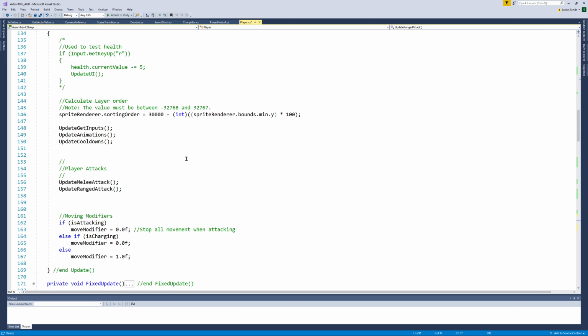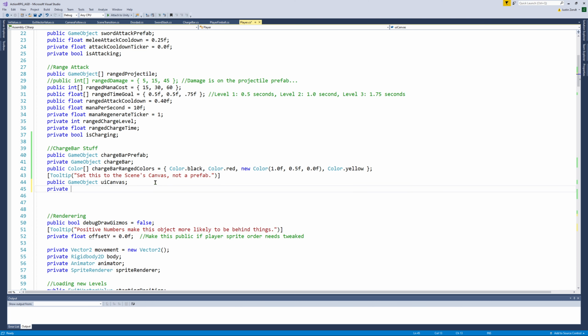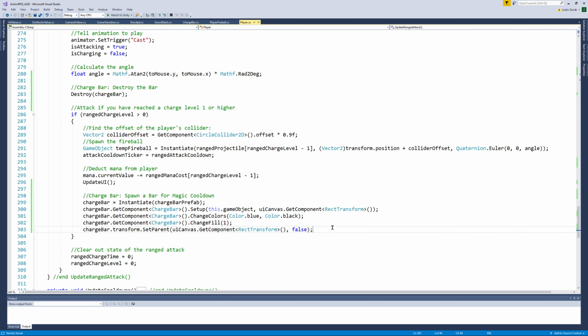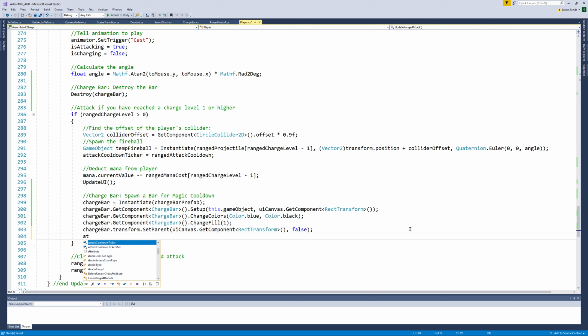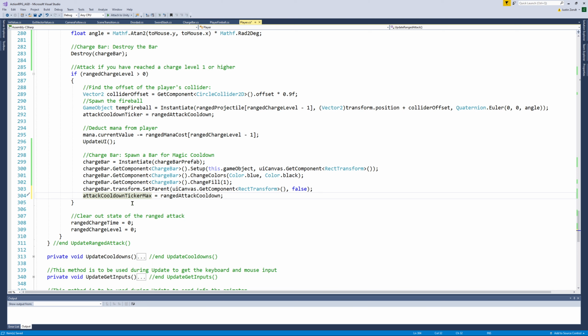So let's go up and add. This is charge bar stuff, so we'll add it here. A private float for attackCooldownTickerMax. And we'll initialize it to be 1 just so it has a value to start with. But whenever we attack, so when I spawn this, let's just set attackCooldownTickerMax to the ranged attack cooldown. You'll see why I'm doing this in a second. Because when I actually adjust the cooldown, I don't know which attack the player just made, if I made a ranged attack or a melee attack. So that's why I created that variable.